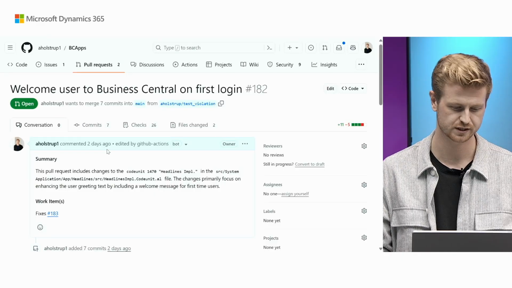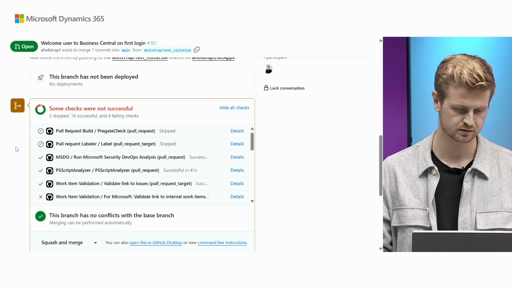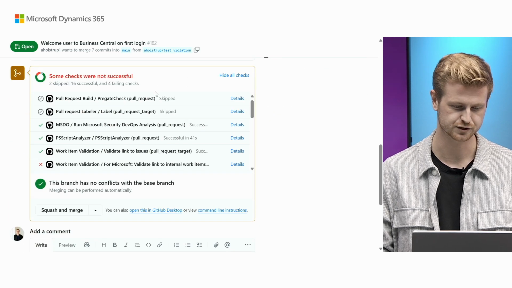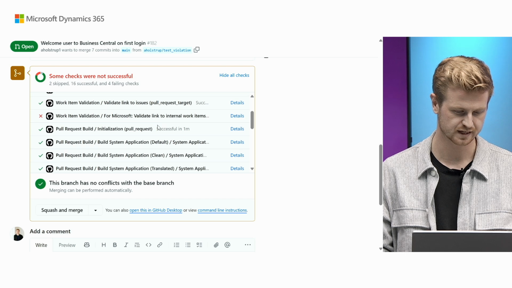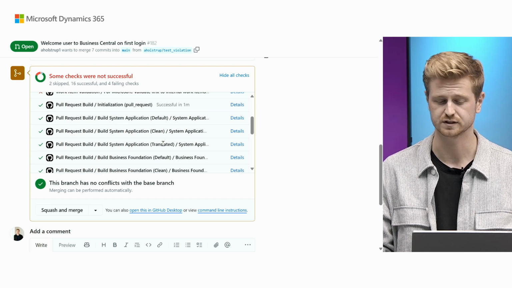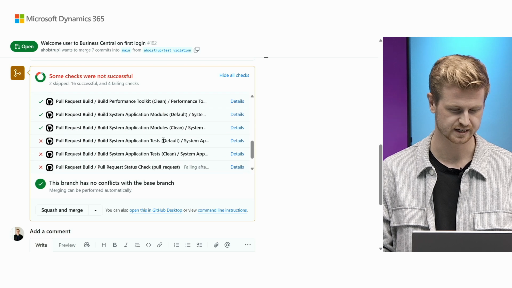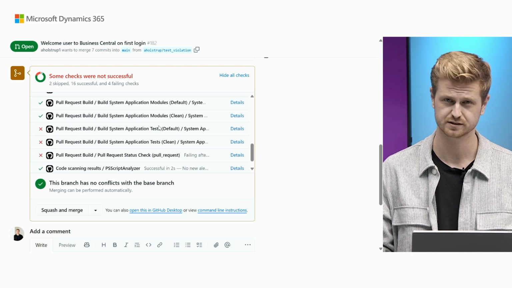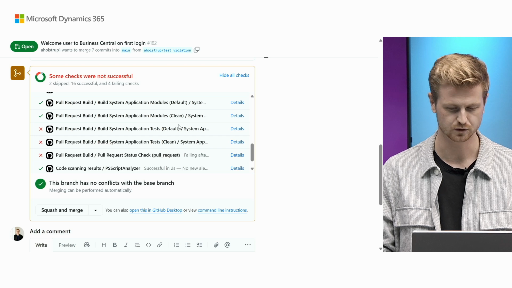So if I scroll back up again and I go back out into the conversation tab, scroll down, I still have 4 failing checks. So if I scroll through the list, I see building the system application in default, clean, and translated mode. That now succeeds. But when I scroll past that, I see that building the system application tests is failing. So let's take a deeper look at that.